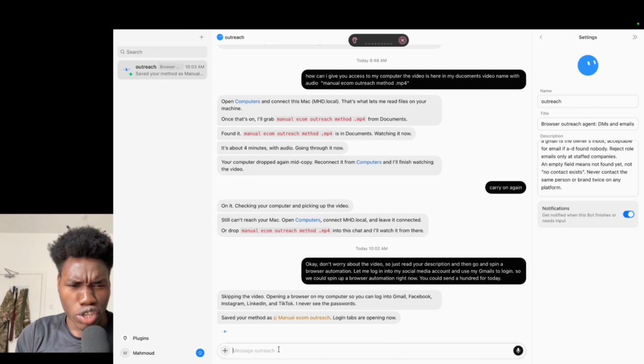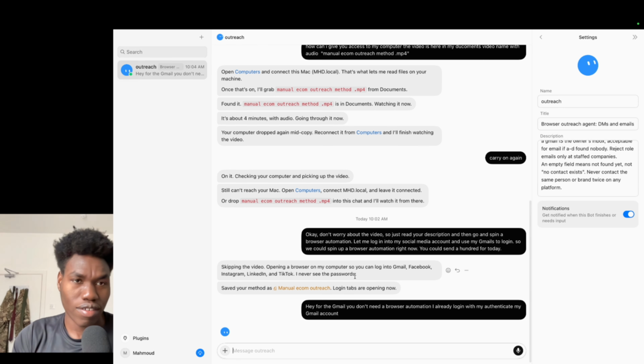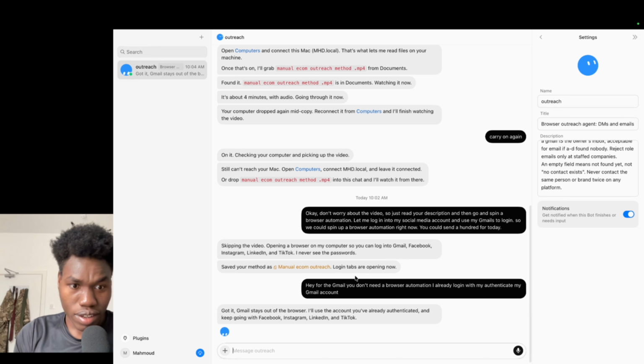Hey, for the Gmail, you don't need browser automation. I already logged in, so I'm going to interrupt it there. I'm not 100% sure if this free trial will send 100. Last time with my last trial activation, I just created like 3 thumbnails and then it was done. I hope this will go alright today.